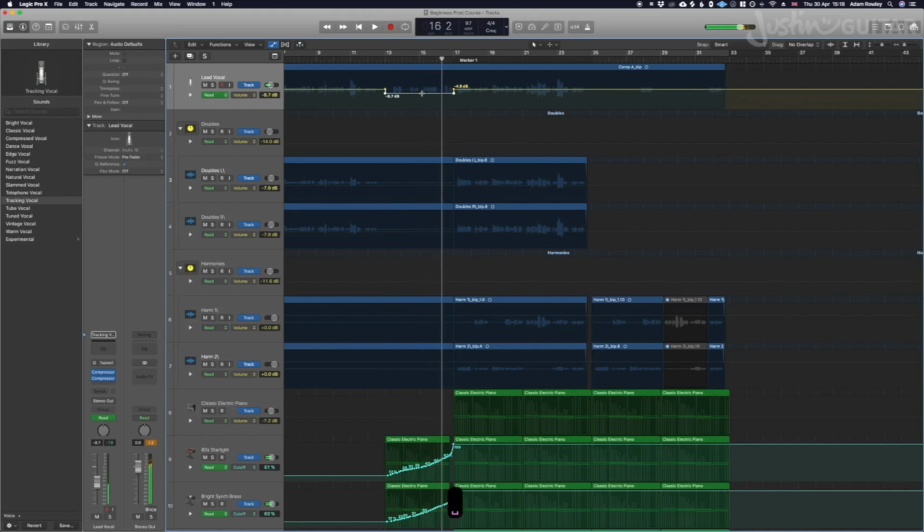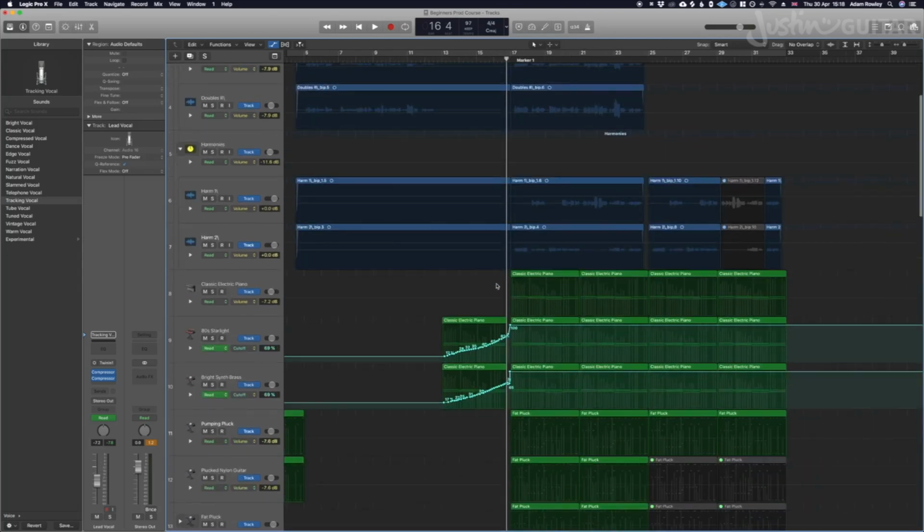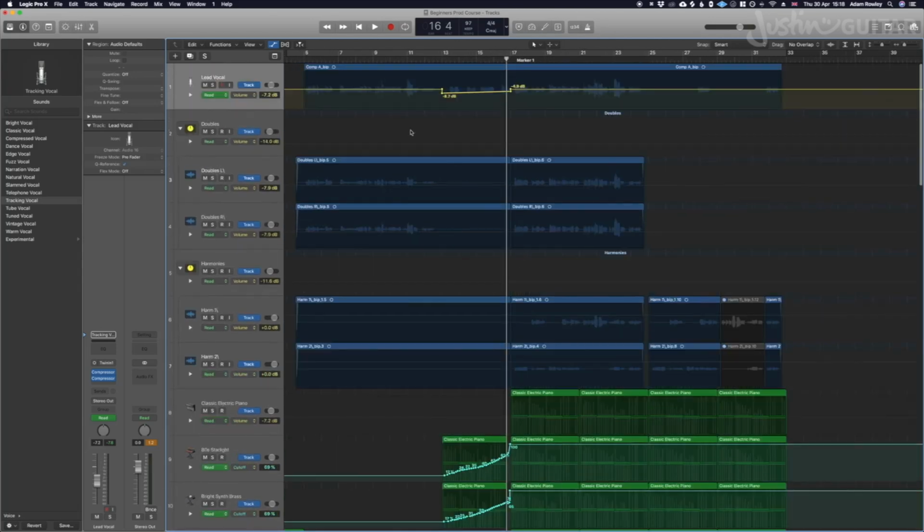But then towards the end, it's getting a little bit drowned out again. So let's click on this dot and bring it up. So now we're fading from minus 8.7 dB up to minus 7 across the length of that pre-chorus, so that when we get to the chorus, this last line is louder because the synths are going to be louder. So this is just a basic automation of the volume.